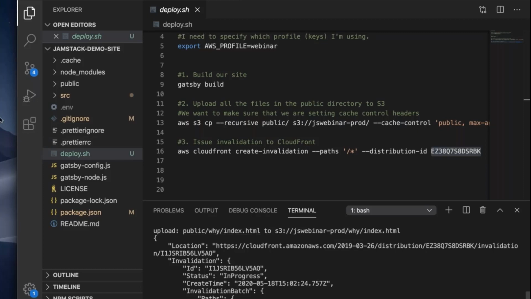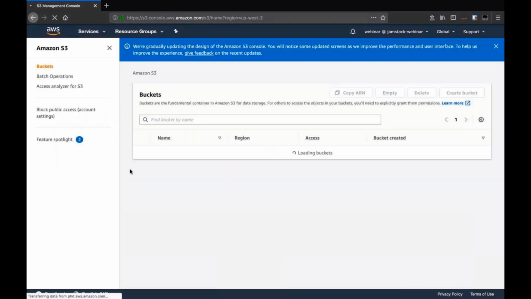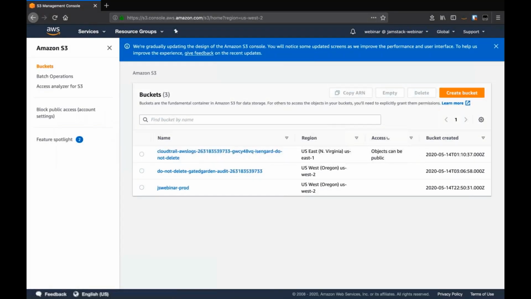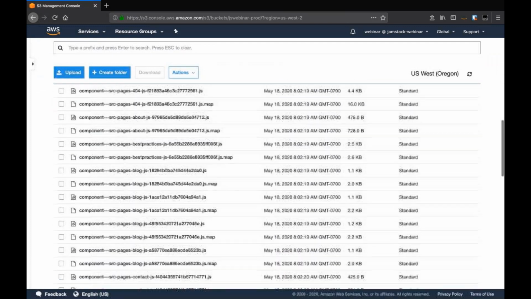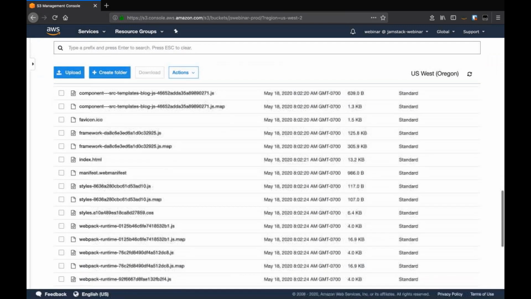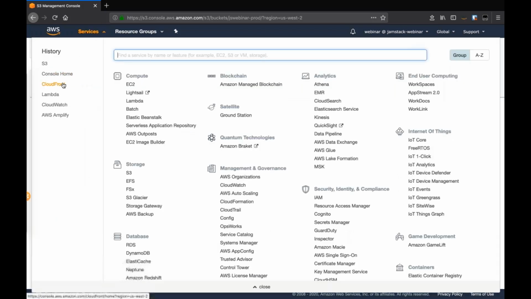But if we go back into our console here, and then we refresh and go back into the bucket, you can see now we've got all of our content here in this bucket. So we've uploaded all the content. Now let's actually go and start to set up CloudFront.